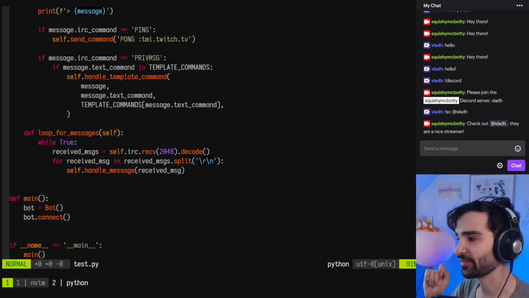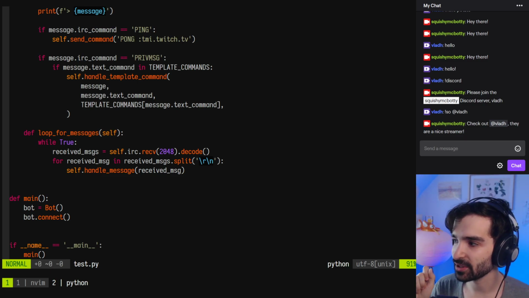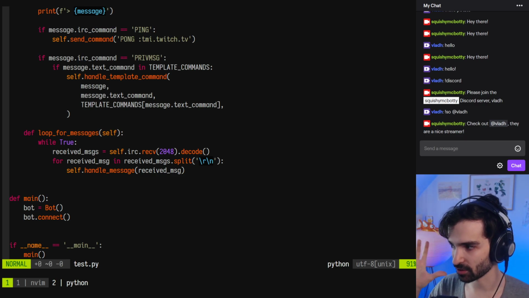But we want to do one more thing. We want to do one more thing, and I want to use this opportunity for us to look at a way to make your code a lot easier to understand.